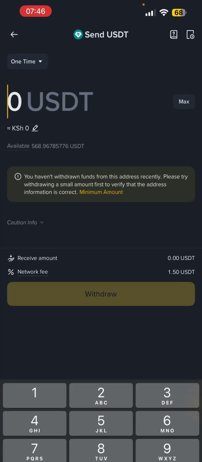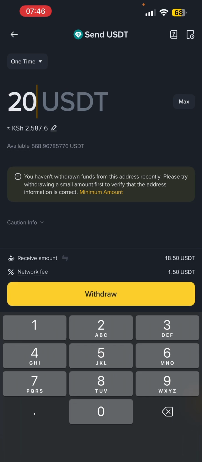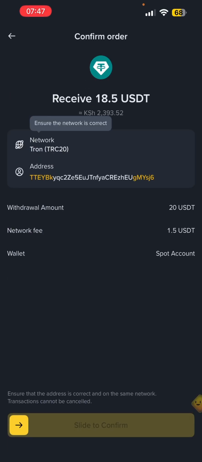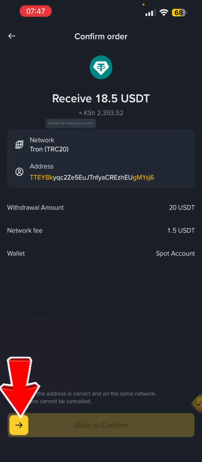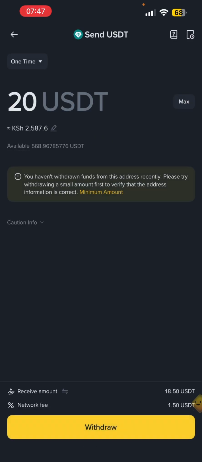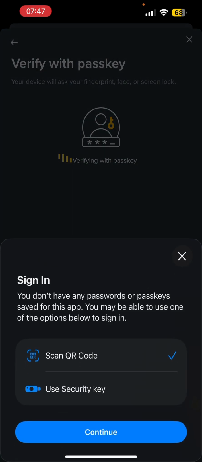You'll be directed here next. Now you select what amount you want to deposit. Do you want to deposit 10, 20, all right? Let's say you want to deposit 20, just put 20 like that, and then click on withdraw. Once you click on withdraw, you'll be told to confirm order. So just confirm everything is okay, your address, the network. After that, just slide this down at the bottom here like this, boom. Once you slide that, you're basically done, all right? So wait for a confirmation. This is where you can input your passkey and you're done.